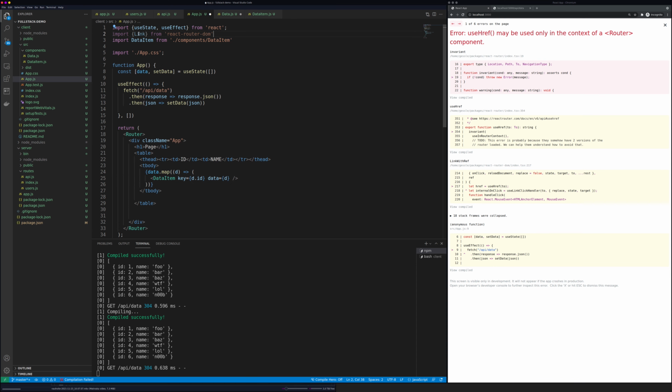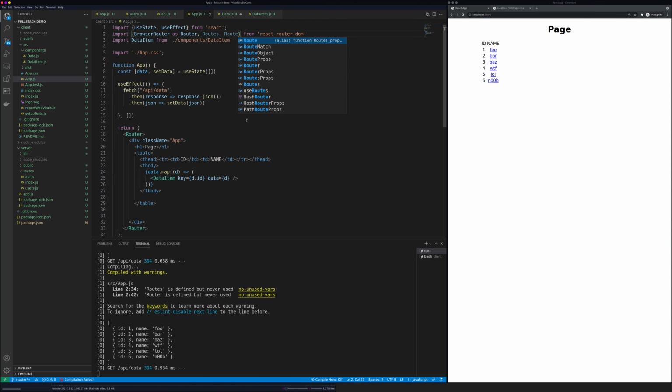So browser router as router, routes and route. And now we got it. So now we have links here which will modify the URL, but nothing happens yet. So let's build a route here.